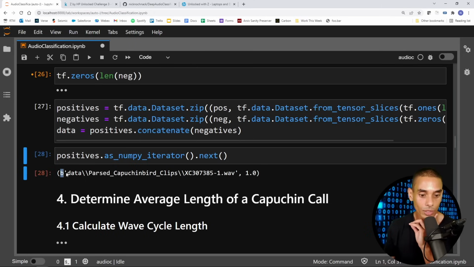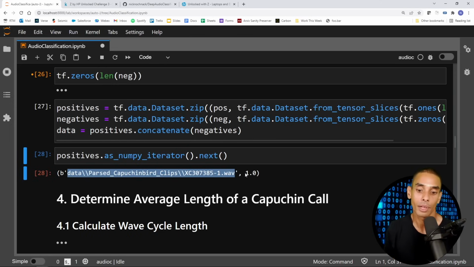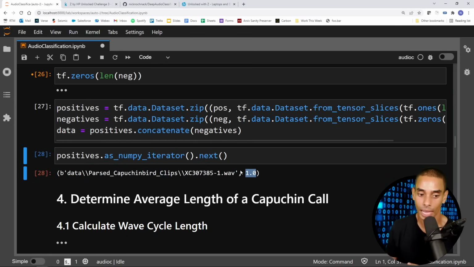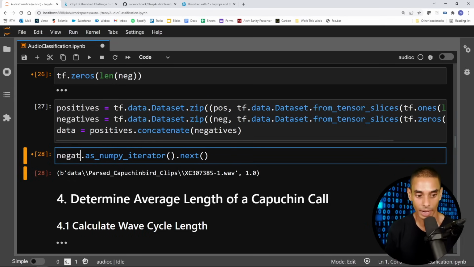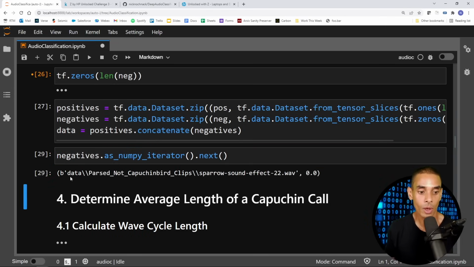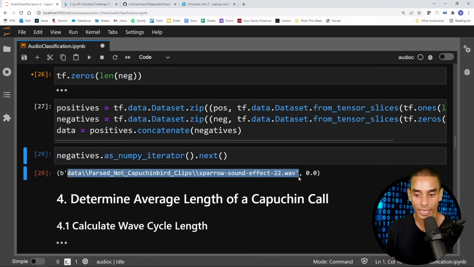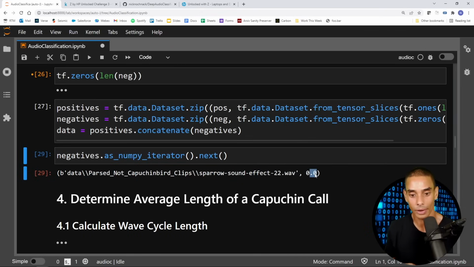What we've actually got now is no longer just a string, we've also got the flag. So in this particular case, this file is an example of a capuchin bird, hence we've got the binary flag 1. If we did the same thing for our negatives, again we've just got the file path to our negative example, but we've got a 0 binary flag.